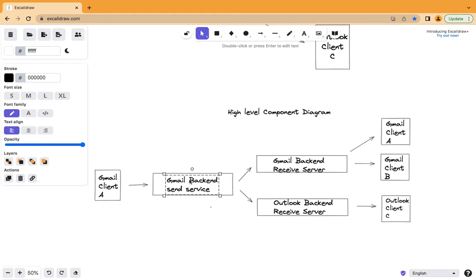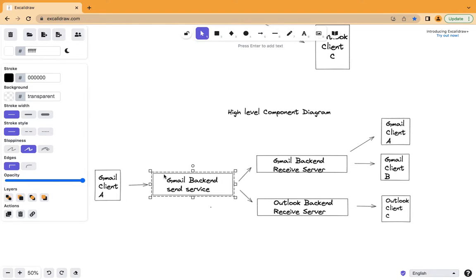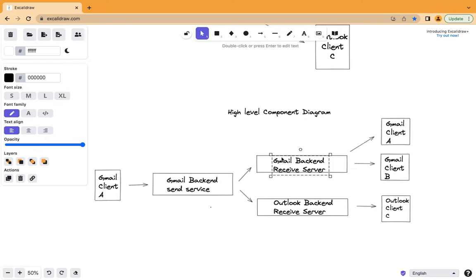Now this service is responsible for fetching all the emails that have been sent by the clients. So the client A sends an email. This backend service fetches all those sent emails. Now this Gmail backend service that catches all those sent emails passes them over to the receiver services. Now we could have a receiver service at the Gmail end and we could also have a receiver service at the Outlook end, right? Because we are supposed to send our emails to two users. One was a Gmail user and one was an Outlook user.